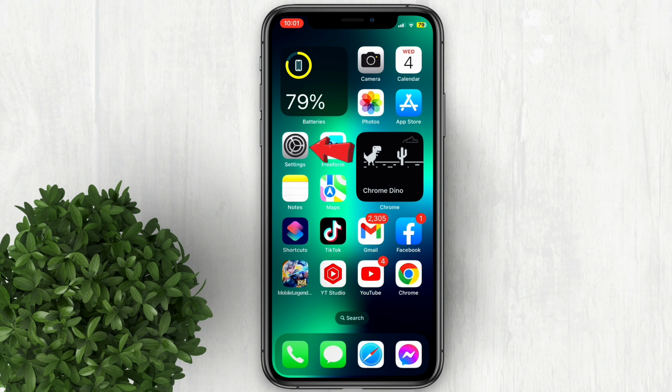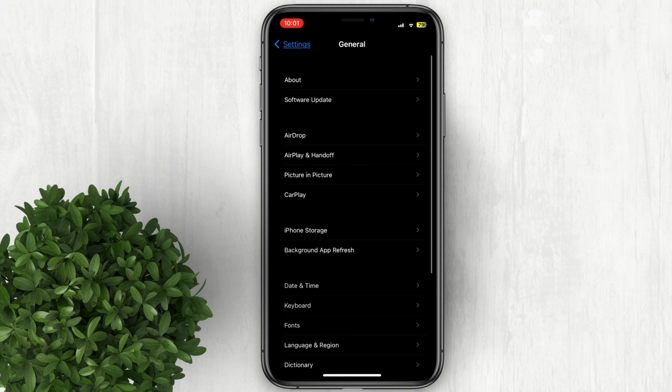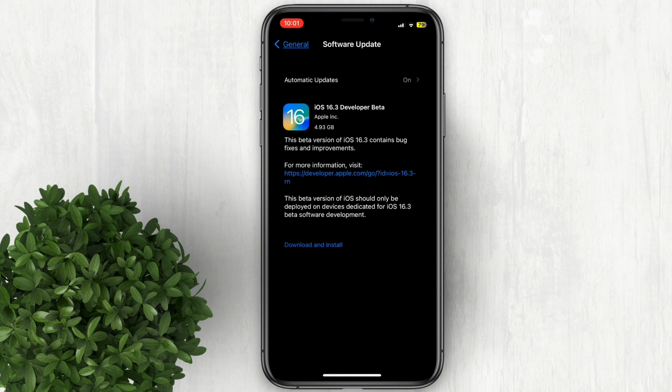After that restart, go to settings, General, then software update. You can now download and install the latest iOS beta to your iPhone.